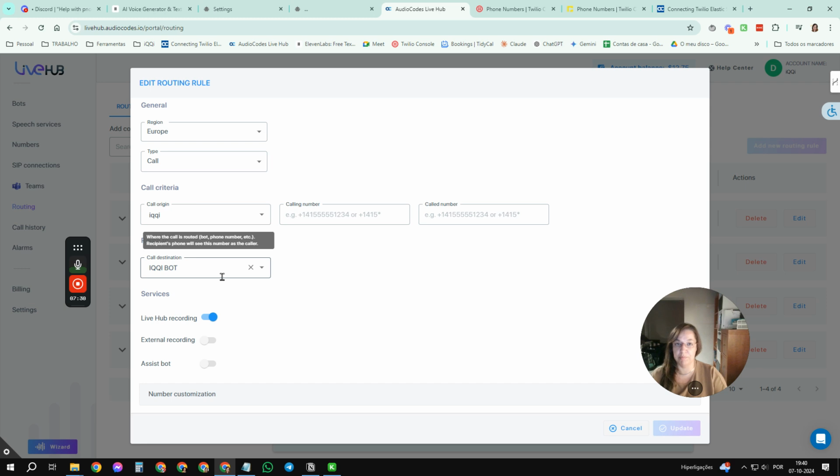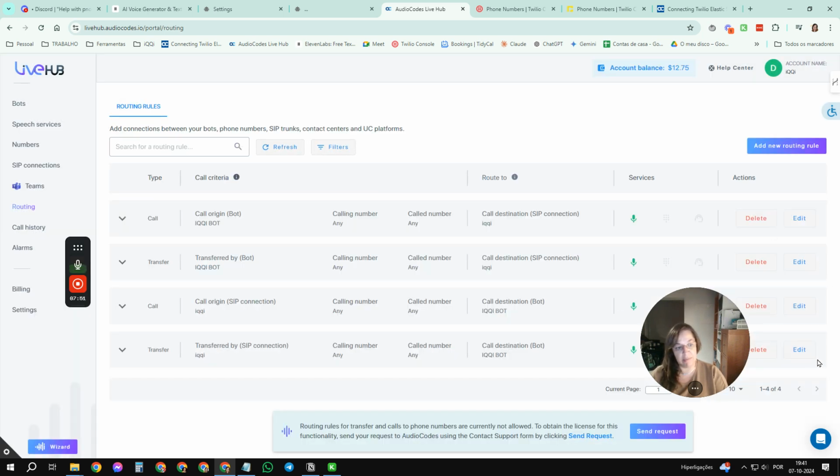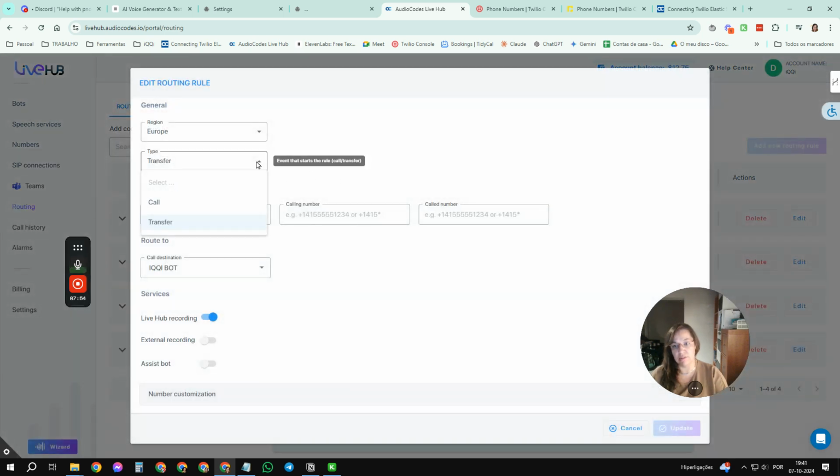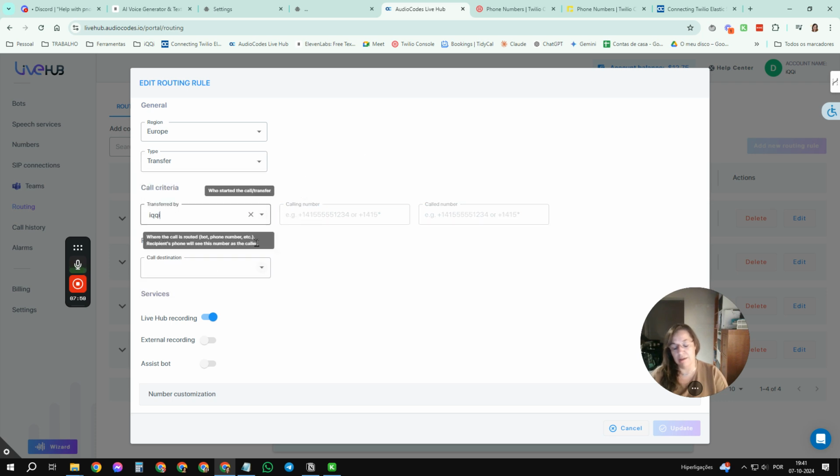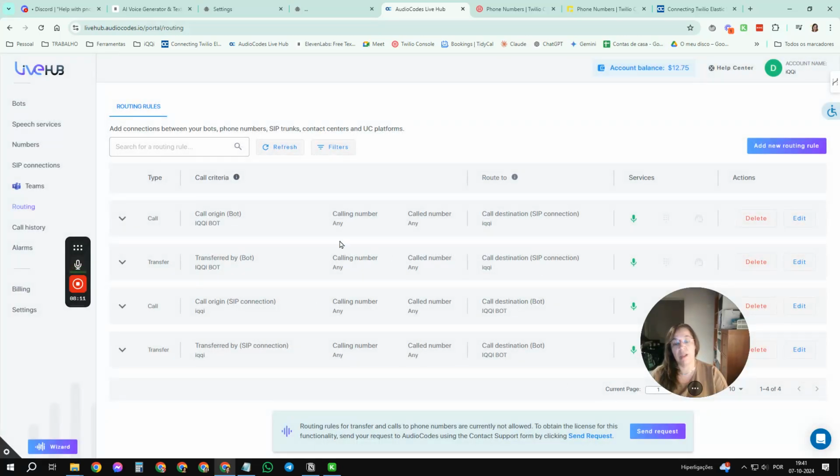It is what I want. I want anyone to call the number on Twilio and be sent to my bot. And you can turn on the live hub recording to save the conversations. And that's it. Okay, and you save it. And then you do exactly the same thing with the transfer type. Okay, choose transfer, choose your SIP connection, turn on the live hub recording and update. Okay, yes, and that's it.